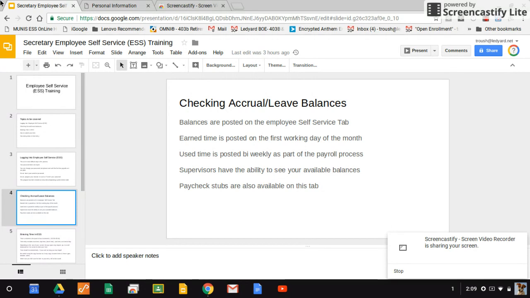So before you take time off, or say you're going to take time off, make sure you have it here in the system, because your supervisor can also check in advance of you saying, hey, I've got a sick day or vacation day, and they can make sure that you have it before you take it. Right, because we're not going to let you go into a negative balance. So the other piece of it is that paycheck stubs are also available on this tab.